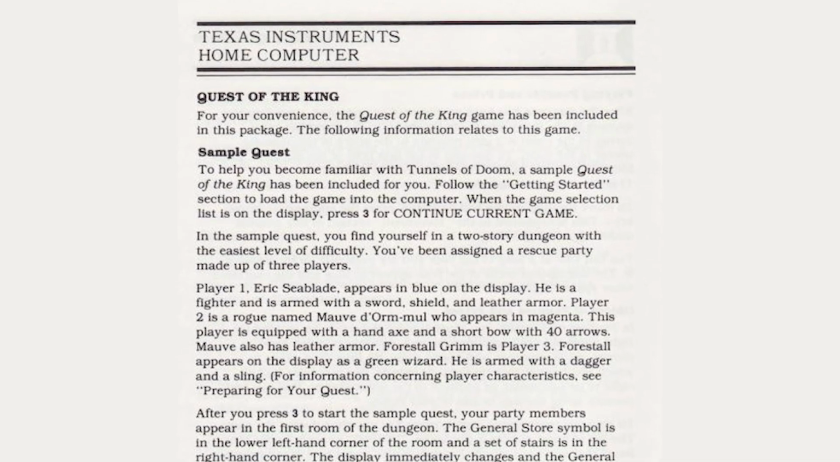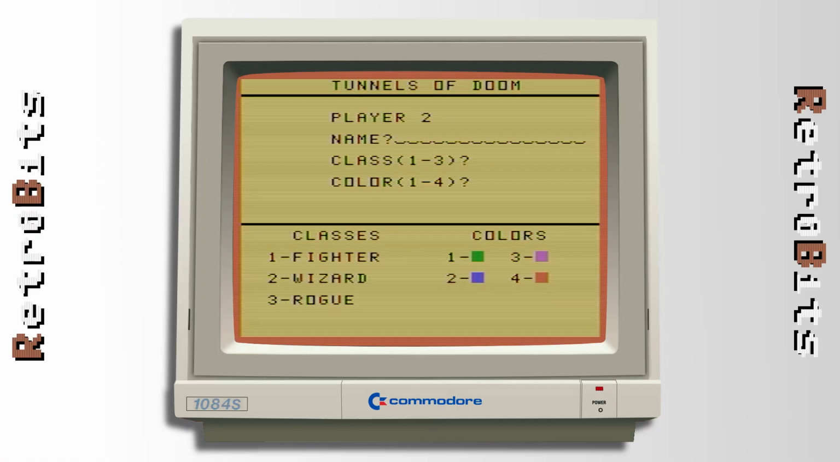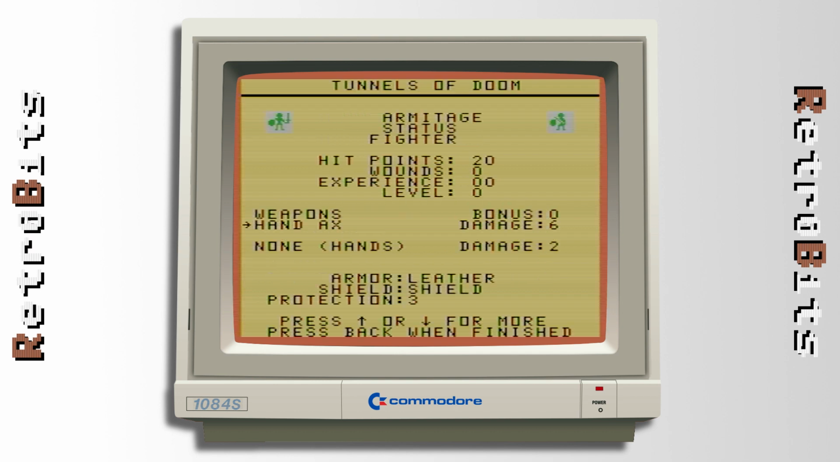Once loading is complete, you'll have to set up your party. Up to 4 players can participate in this turn-based dungeon crawl. There are 4 classes to choose from, each with their own stats, weapons, armor, and magic abilities. Fighters, as one would expect, are the tanks. They can wield all types of melee and ranged weapons and can use all types of armor and shields. They take the most damage but have no special abilities.